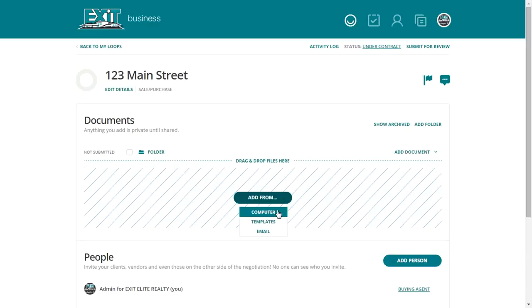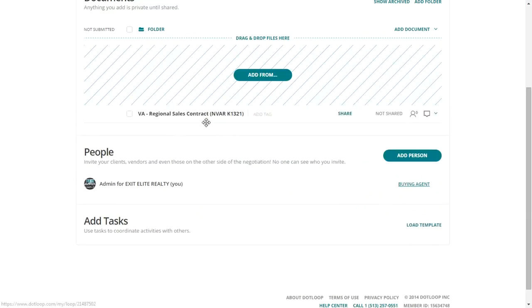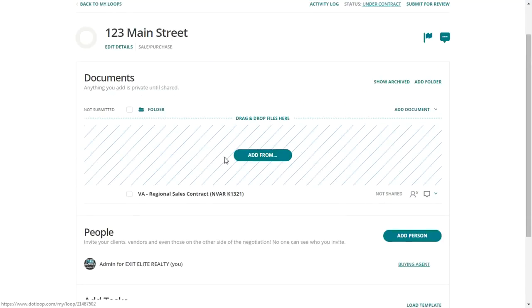So the first step here, before you do this, is to save your document to your computer. Save it someplace that you will remember, because we're going to go find it right now. So you're going to select Add From, Computer, and this will pull up your Windows Explorer window. You're going to find your document, whatever folder you saved it in. Select the document and click Open. And you'll see here that it was very quick. It uploaded, and now it is visible in the folder section of our documents in our loop.